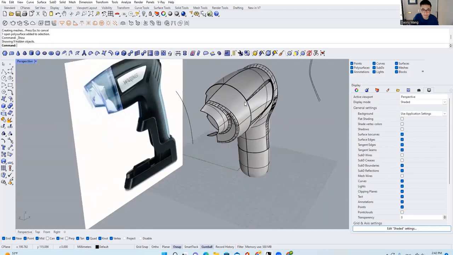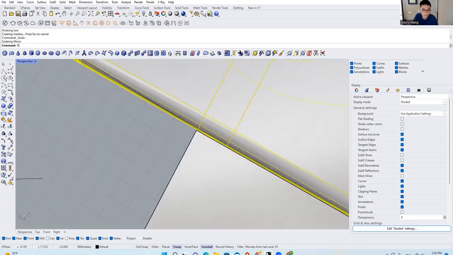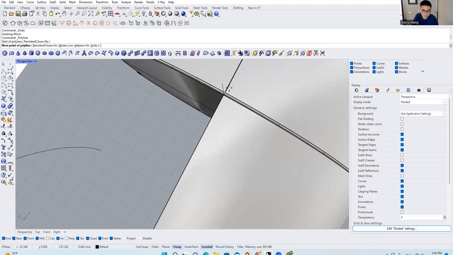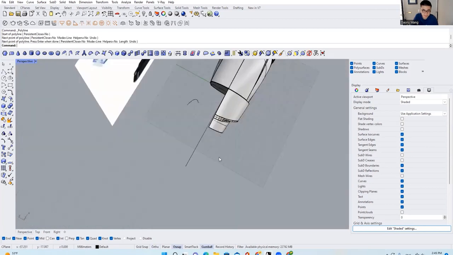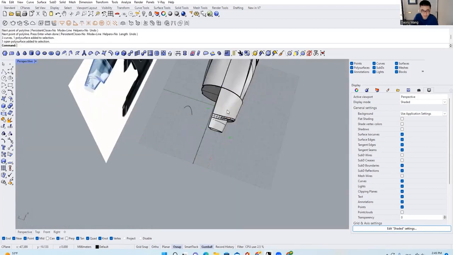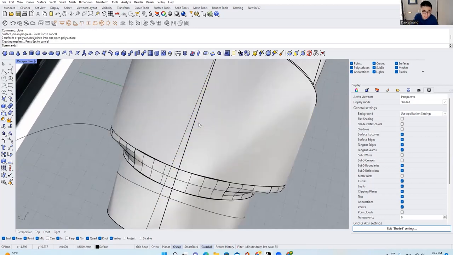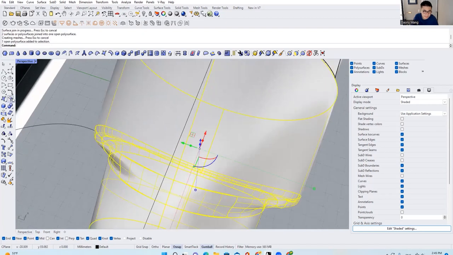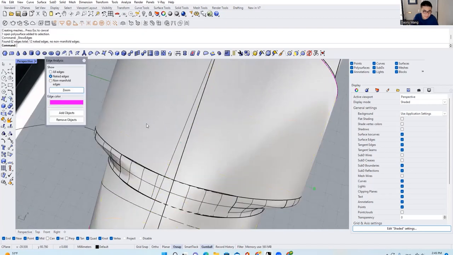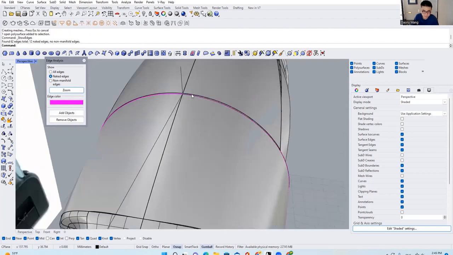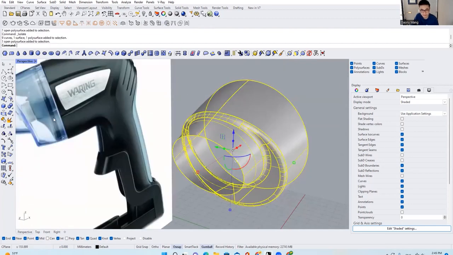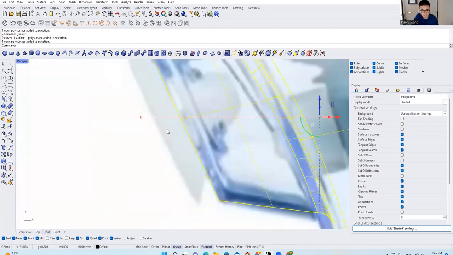Okay, so we're going to come over here and hide everything else. We're going to find a center line, making sure it's where it should be, and we select the object, mirror along this center, and join them together. And let's check this one more time. Okay, now it's perfect.